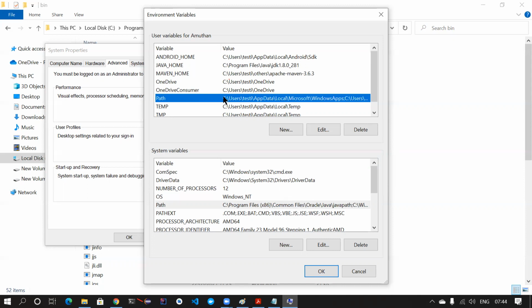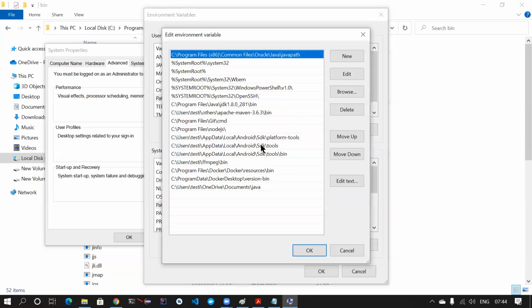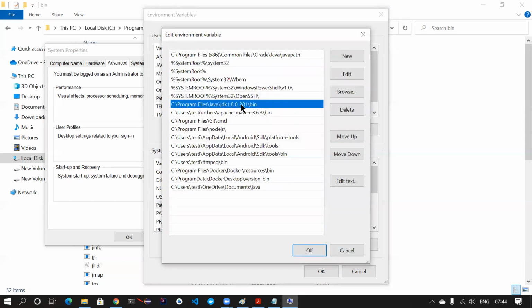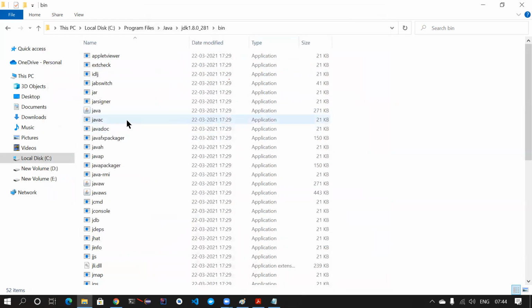So if you want this to be accessed by all the members, then you can create it in the system variables. If you want it to be accessed only by you, you just create it here. That's absolutely fine. Now once you add the path, that is the Java bin path, this javac is accessible globally.